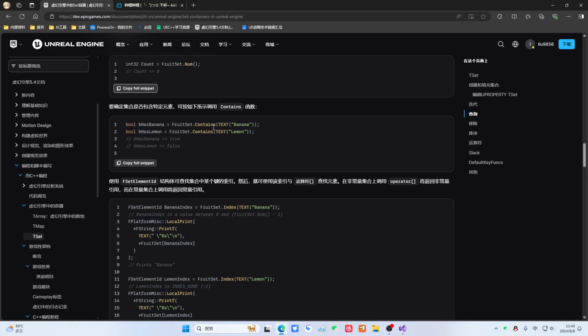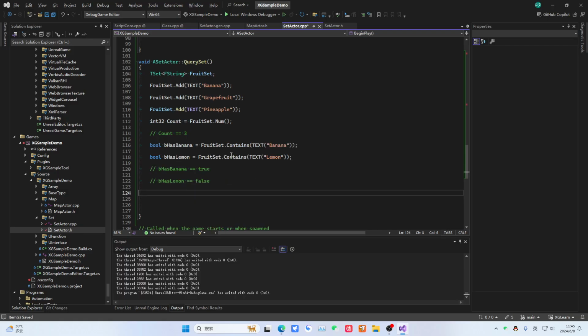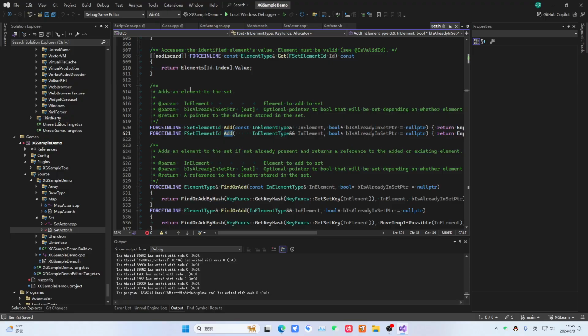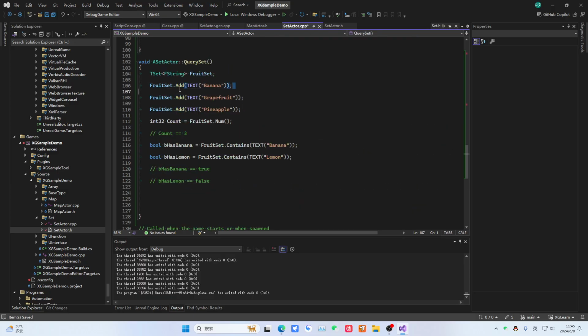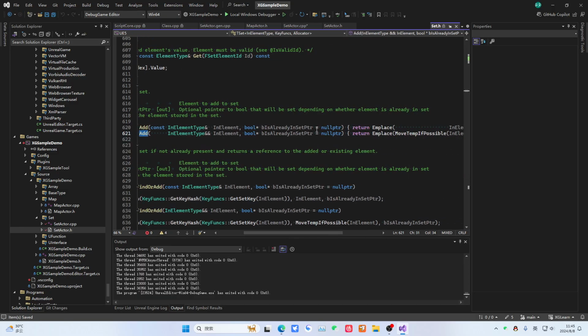Then at this point, it checks if it includes this specific element. Obviously, it has a bladder, but no lemon. Let me click in and take a look at this add. The annotation is the same, right? Look at adding an element to this set. Okay. There are also some other parameters.